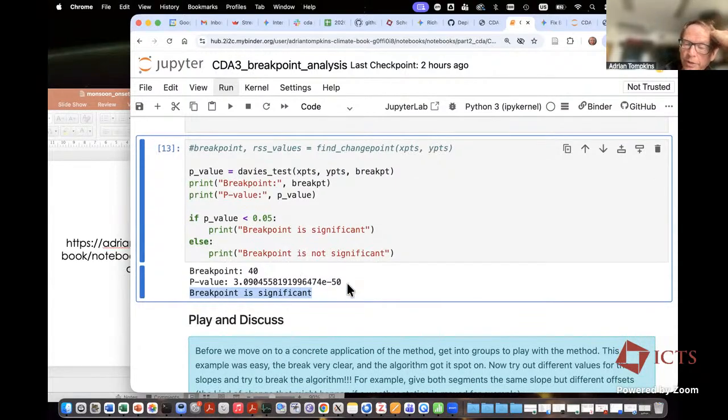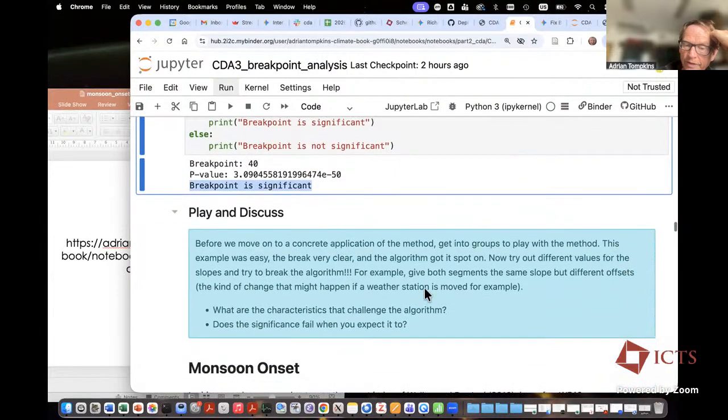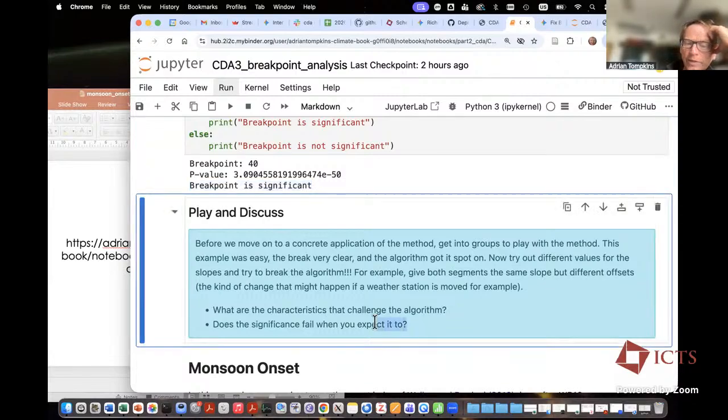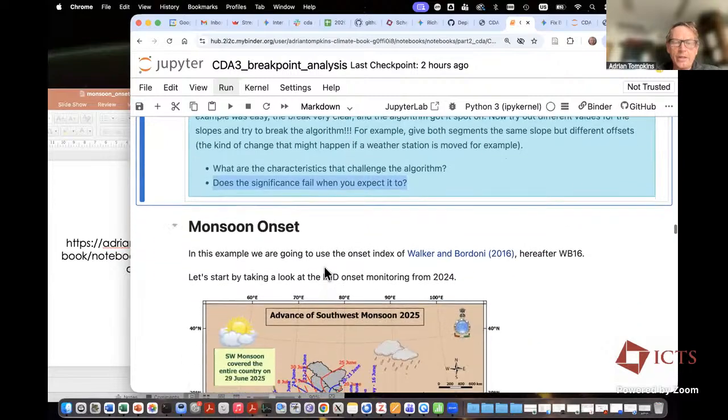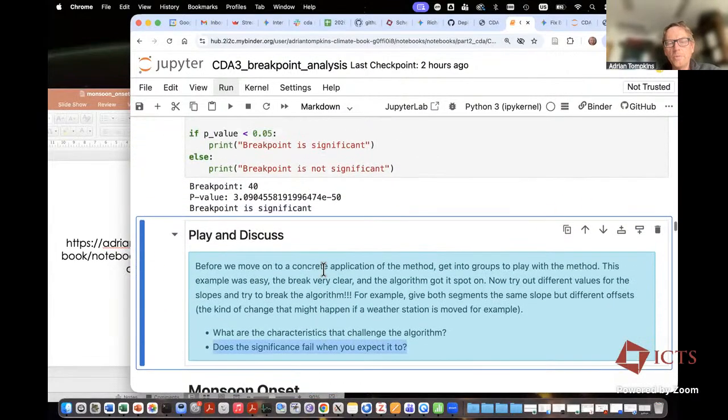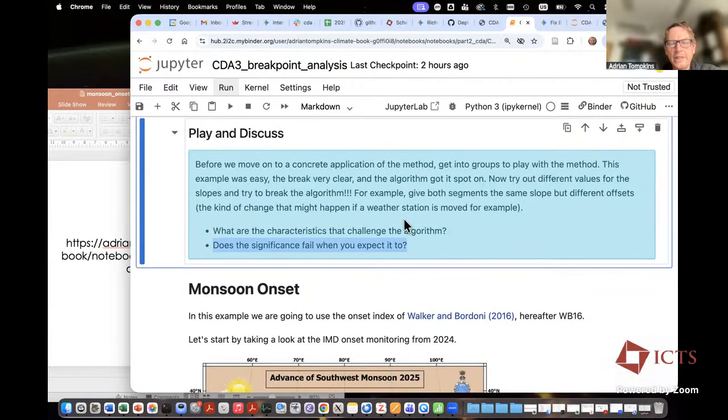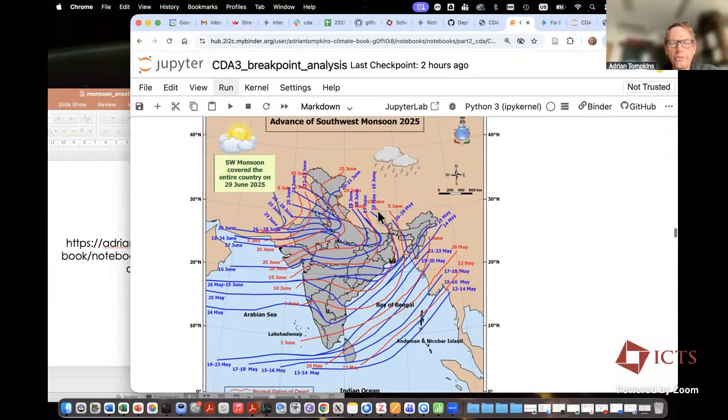So what you can do when you're playing with this, so this is my idea here: if you challenge the algorithm, you'll see that it starts to get uncertain in exactly timing where the breakpoint is occurring. And then you'll notice that in some cases, even if you make it too close together, for example, if you slowly change it and make the slopes more and more similar, you'll find that your significance test actually starts to fail. So I'm going to carry on onto the Monsoon onset example, but again, I invite you to just play and understand how the breakpoint algorithm is working.